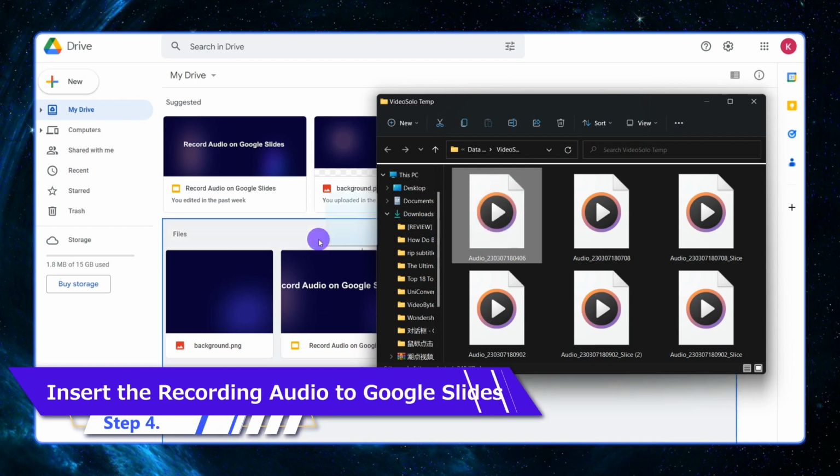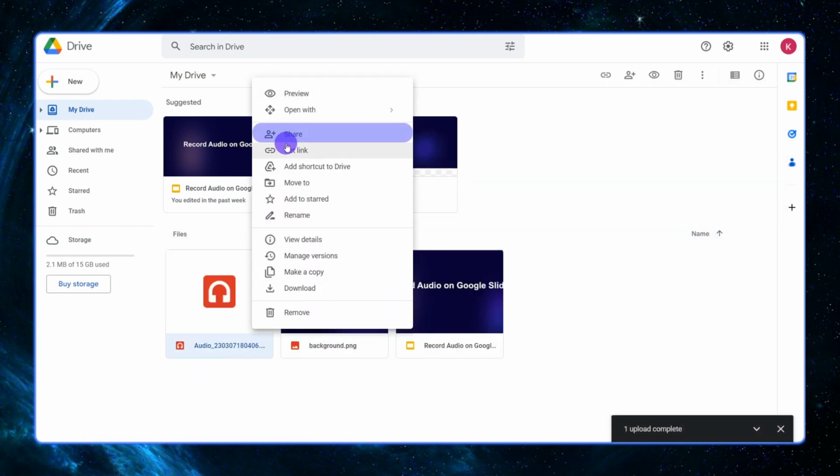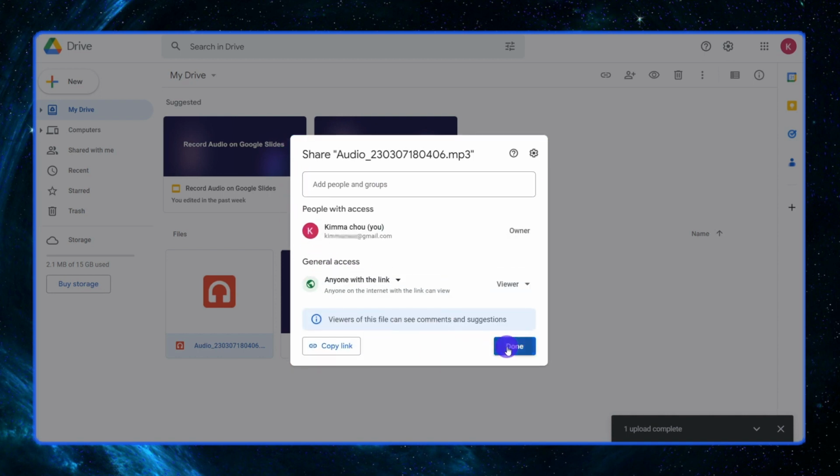Now, drag and drop the audio onto your Google Drive. A small tip: remember to share your audio so the receiver can play it.